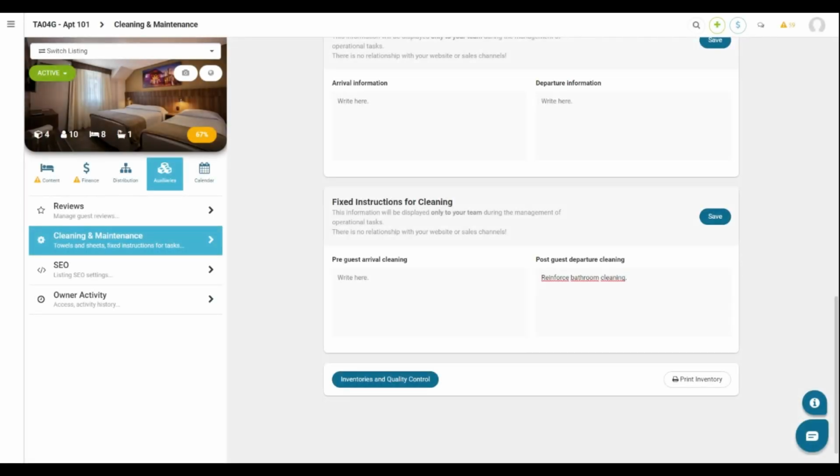After having done all the previous configurations, the system will start creating the tasks when the new reservations enter the system. The dashboard is the screen where you will be able to organize tasks according to the staff. That means, delegate the tasks to those in charge. So let's go to the cleaning dashboard to manage these tasks.